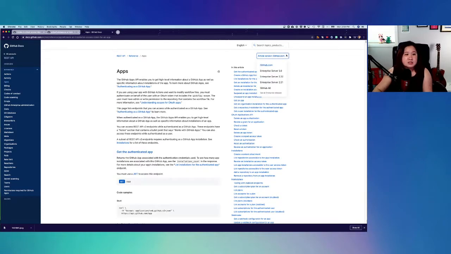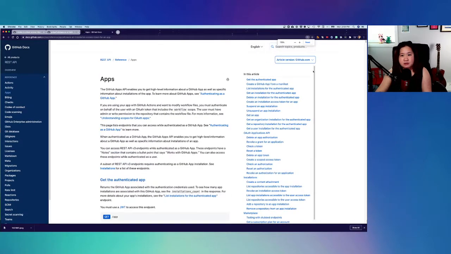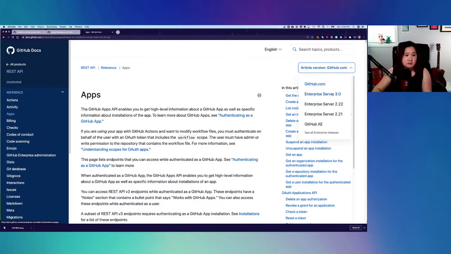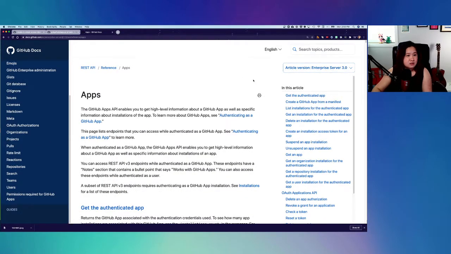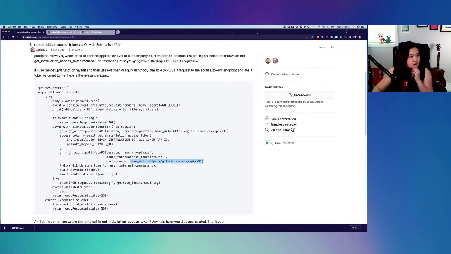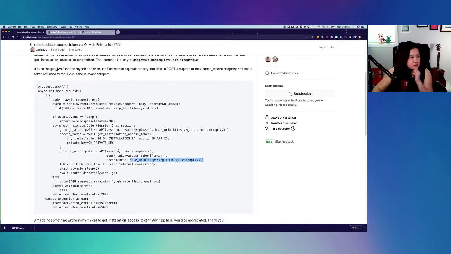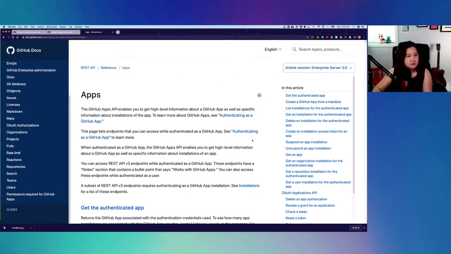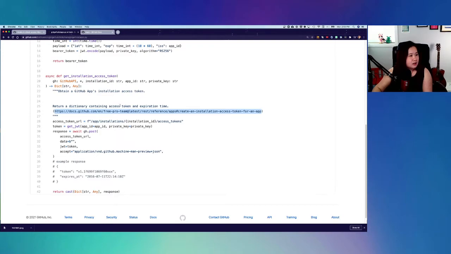Okay, I guess I should make this bigger so you all can read it. So if I go to the top of the documentation, it looks like there are different documentation versions depending on which Enterprise Server version. I'm going to try with Enterprise v3. I don't know if they mentioned what their server version is. They didn't say anything.